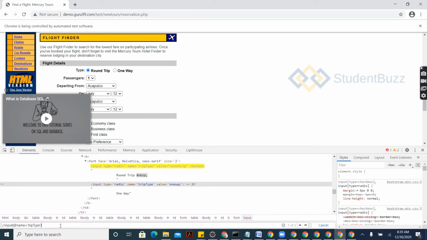Two elements are there with the same name, one way and round trip. So it took this round trip. Our operation was put into this round trip. So instead of this, I want to use these two attributes and attribute values in the XPath. What I can do is give this AND operation and give this other attribute value.